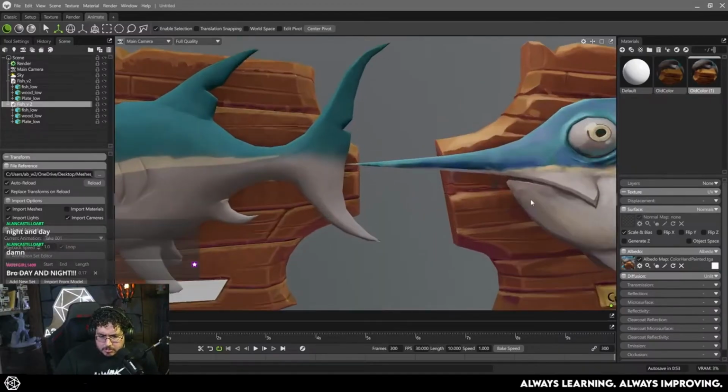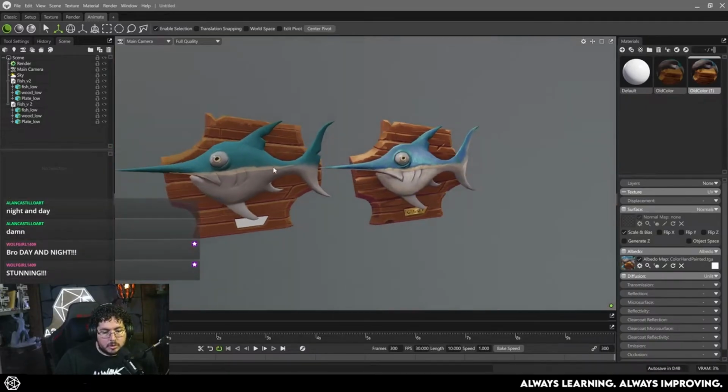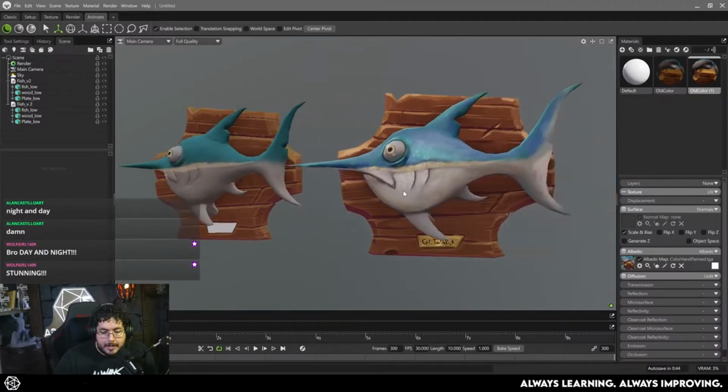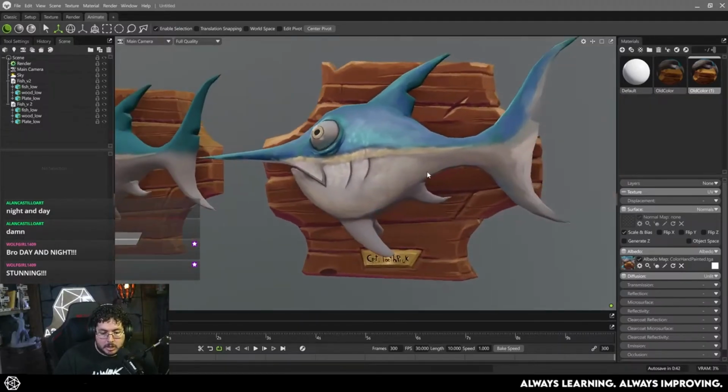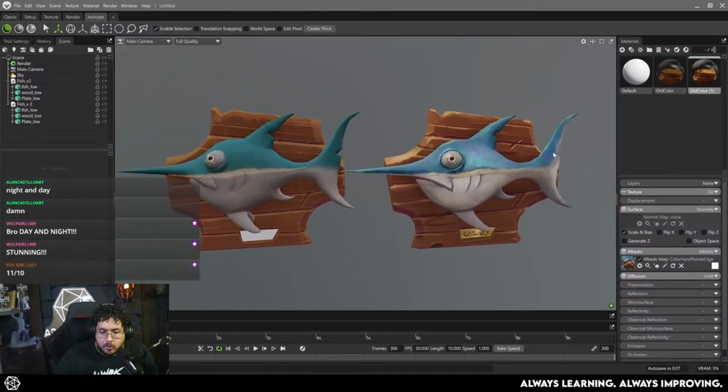Let me just make sure I'm not missing something because it looks a little bit different. Yeah, that's the difference between a procedural sort of approach to hand-painted texture, which we did with Substance Painter, and this is a more hand-painted actual texture on this one right here. So that's the before and after.